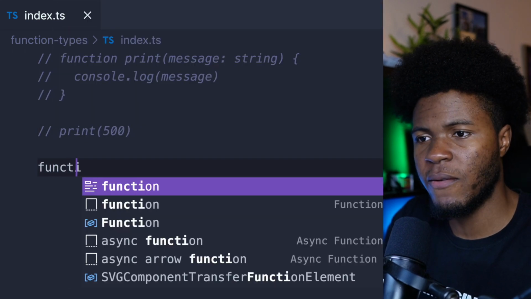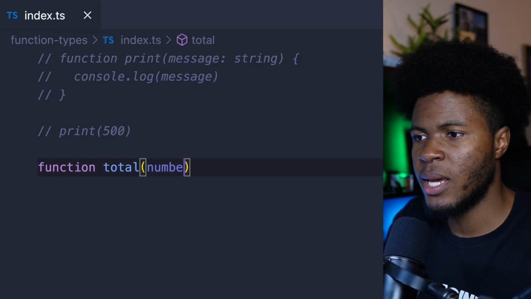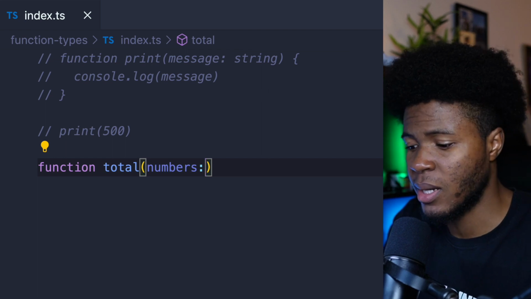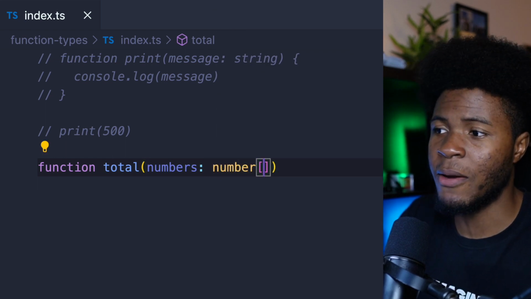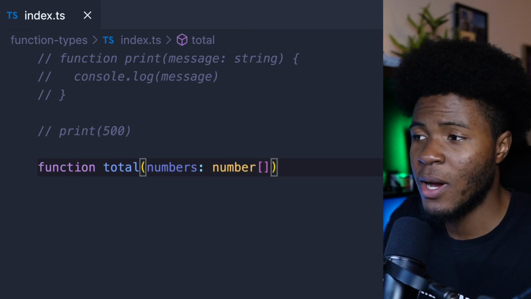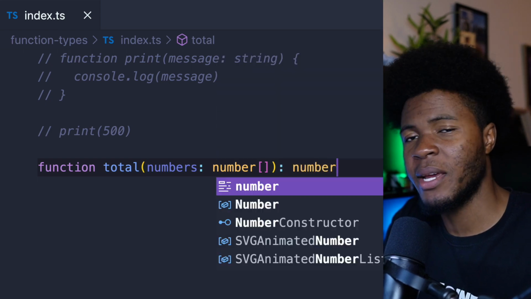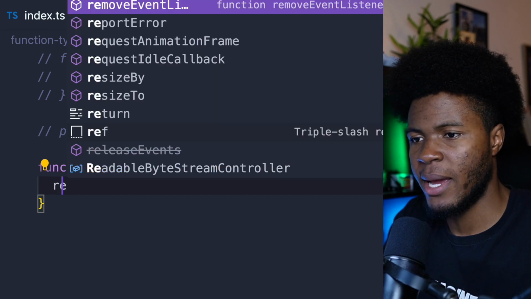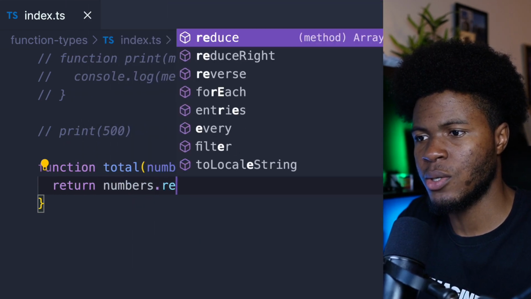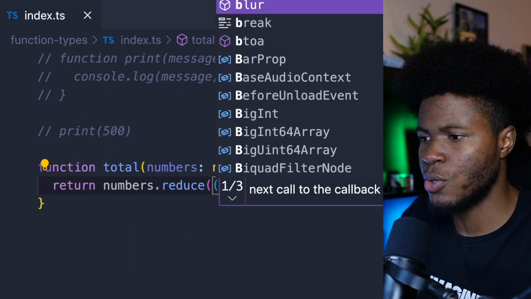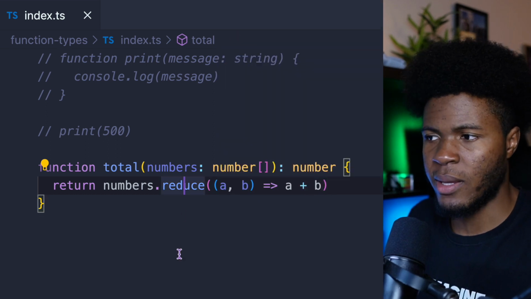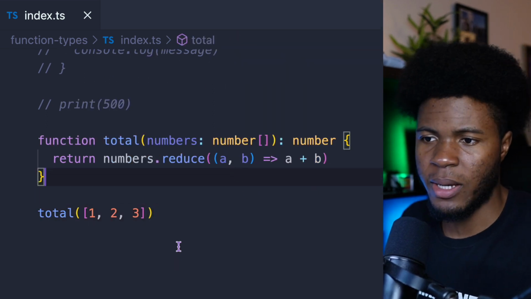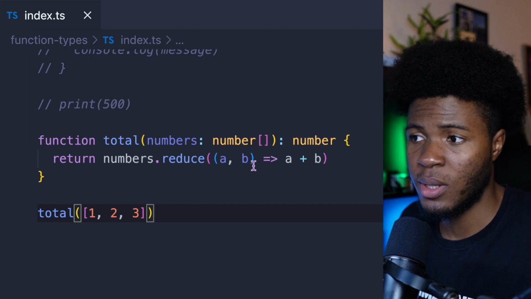So here I can say function total, and total takes numbers as a parameter, and I can type this to be an array of numbers. And then I can also have a colon and type here again, which means this function should return a number. Then here I can say return numbers.reduce, and I'm just going to add everything together. So here I can pass total, and I can pass an array of 1, 2, and 3, and all of that works fine.